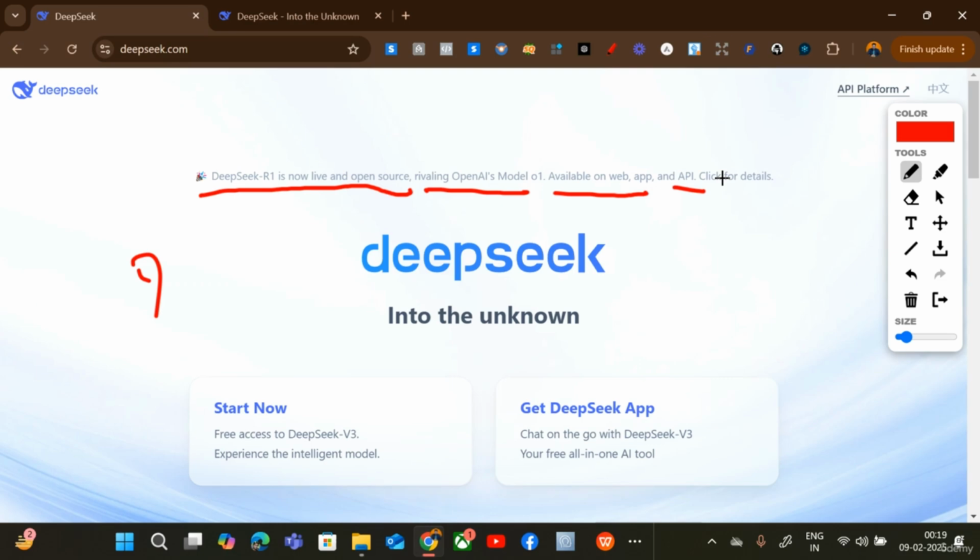DeepSeek is more than just an AI tool, it's a revolution. It empowers marketers, developers, and consultants to scale their efforts, automate tasks, and improve decision making with AI-driven insights. In the next video, we are going to deep dive into DeepSeek's features and real-world use cases. So stay tuned.